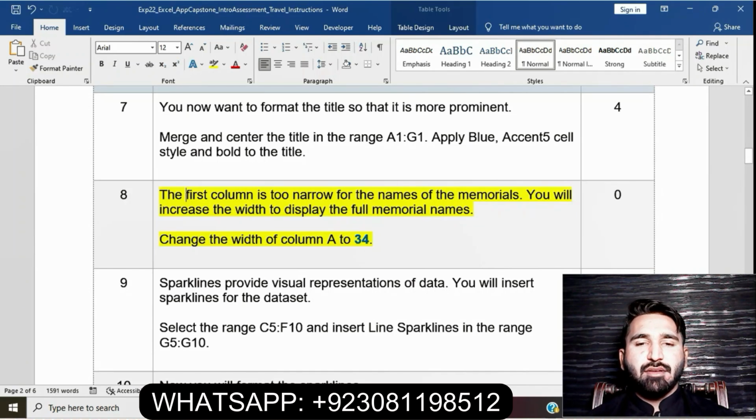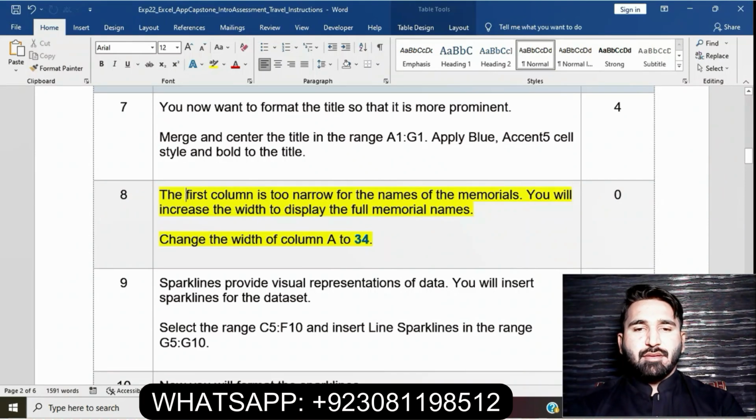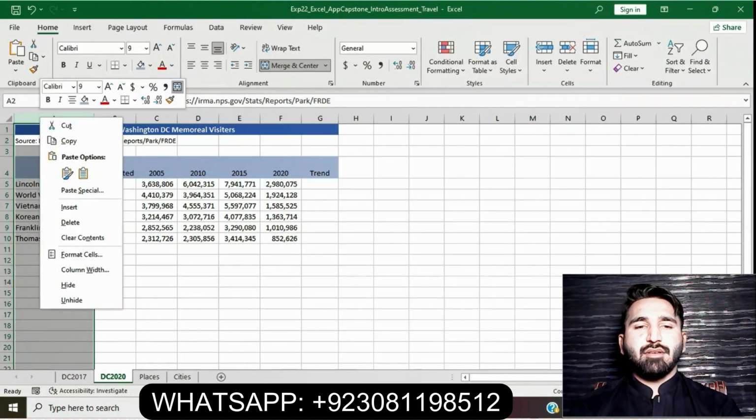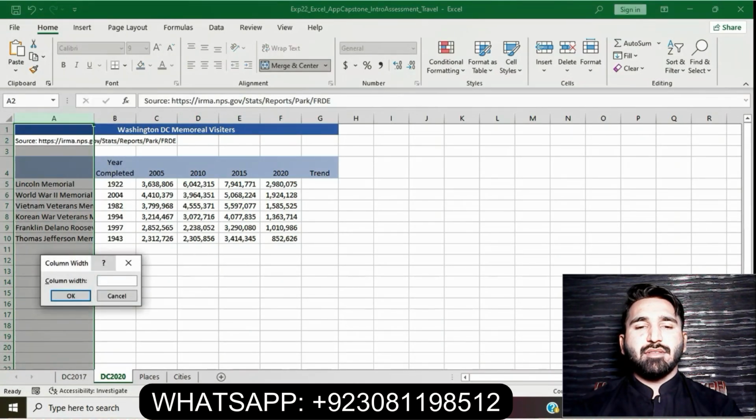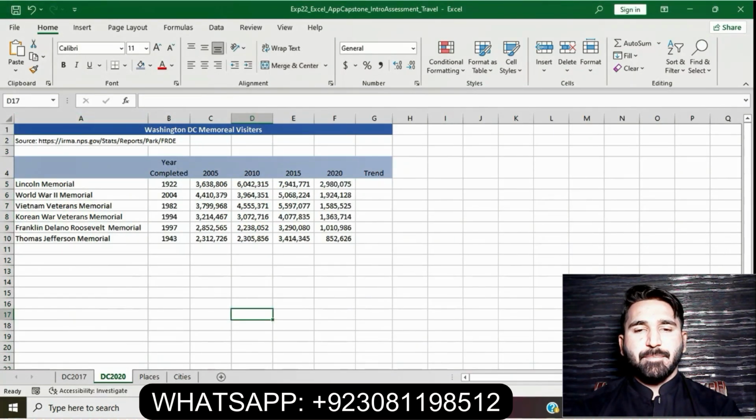Click on column A, right click on column A, then we will change the width of column A to 34. Go to the Excel workbook, then right click on column A, change this value to 34, then press OK. The width of column A will be changed. I have done this step. You can see here I have done this step now. Now moving on to the next step.